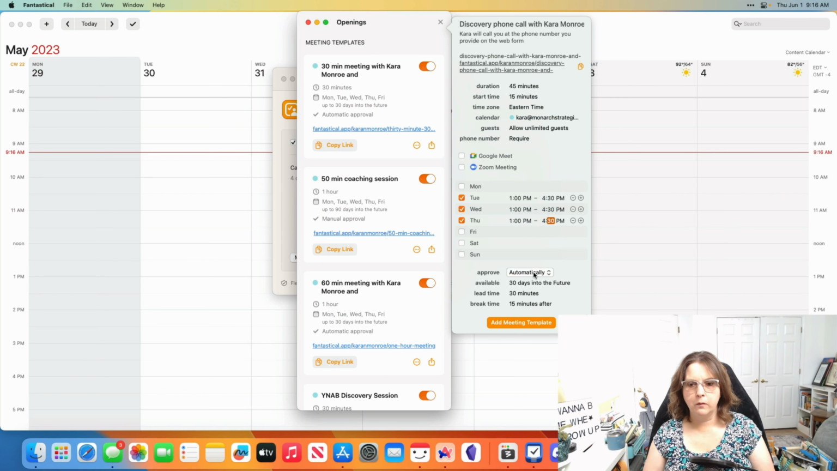And then finally, on how we want to approve. So you have two options here, approve automatically or approve manually. I'm going to leave these automatic just because I'm putting so much lead time on them. I'll show you that here in just a second. That will give me time to resolve it if there's an issue. If you are going to do something where the lead time is 30 minutes, I would definitely change this to manual.